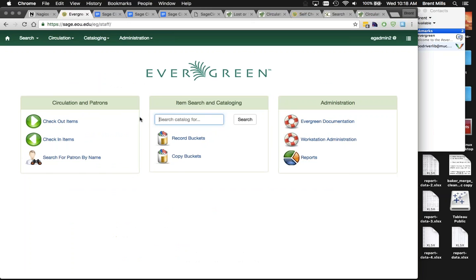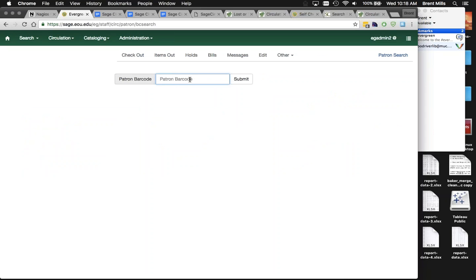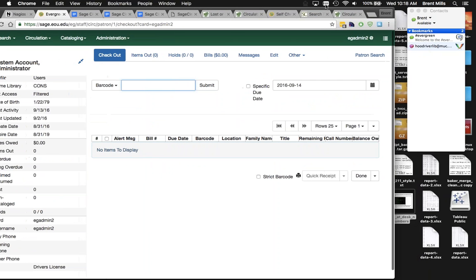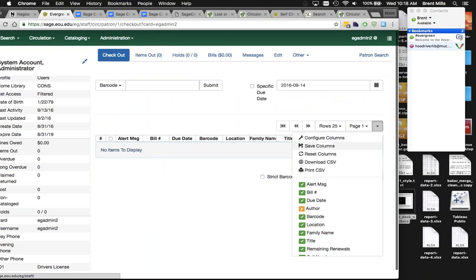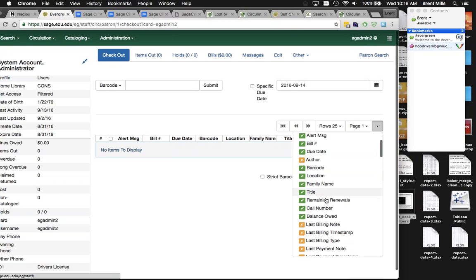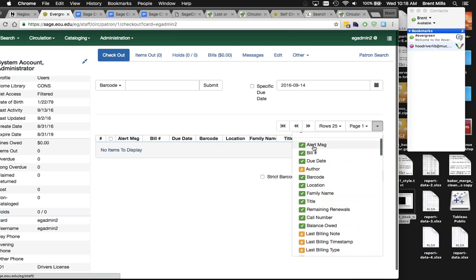But to check out an item, you'd bring up the patron the same way you usually do. We'll just do the admin account here. And you'll see there's already a lot of rows here and it looks pretty jangled up. And you can edit that by this. This is kind of what the column picker was. So if I want to remove something like alert message or bill number, I can do that from this tab.